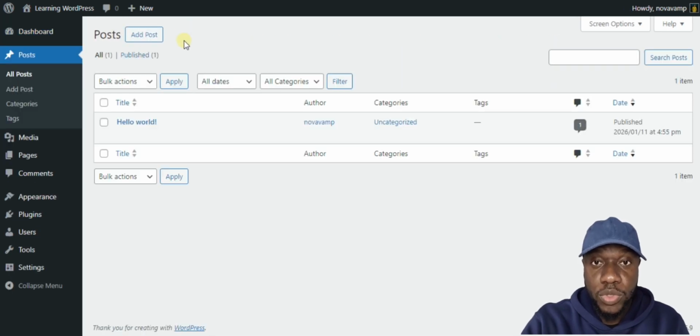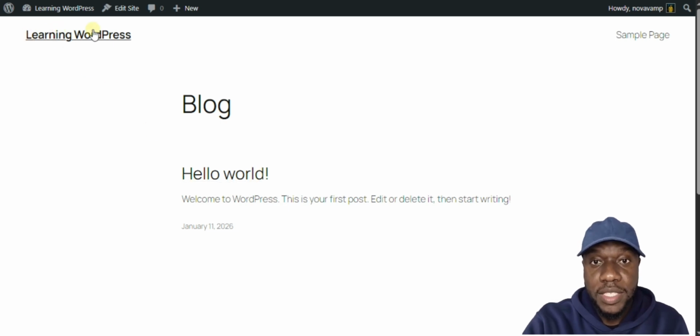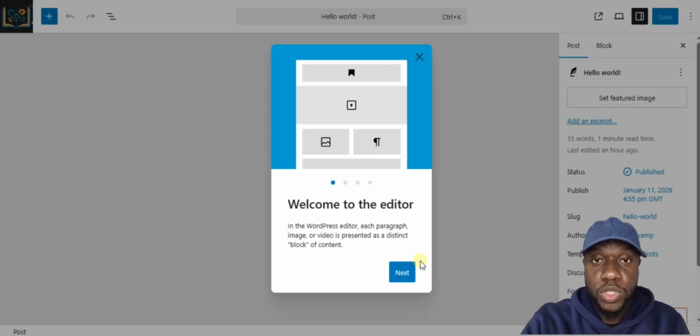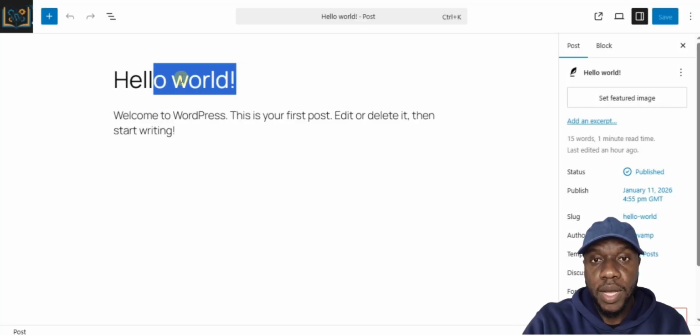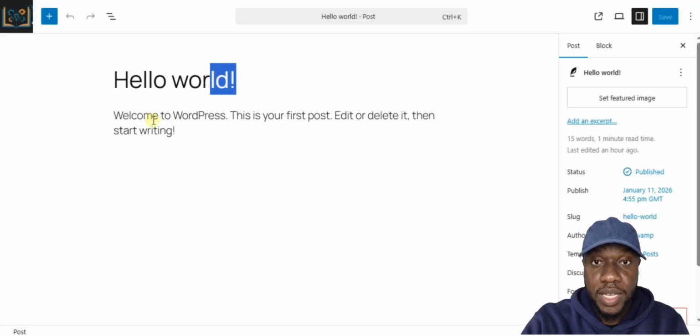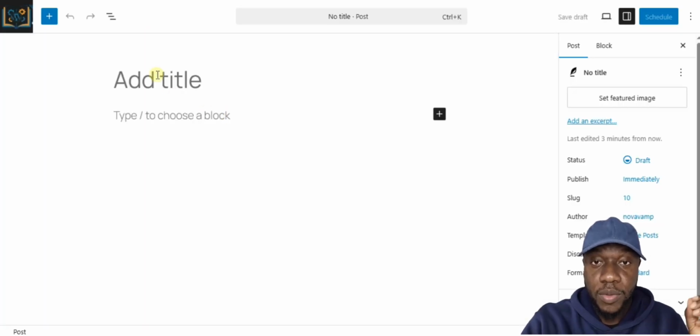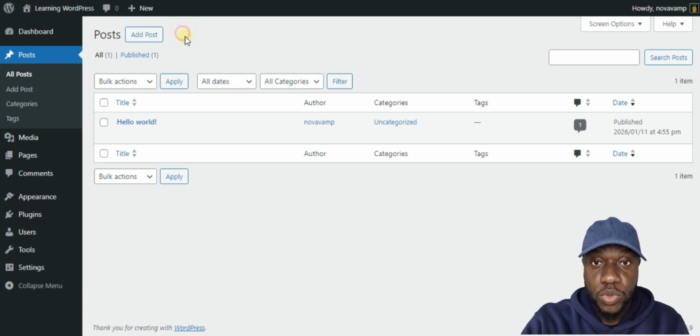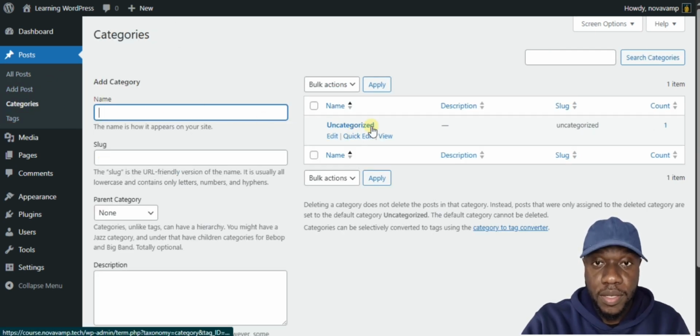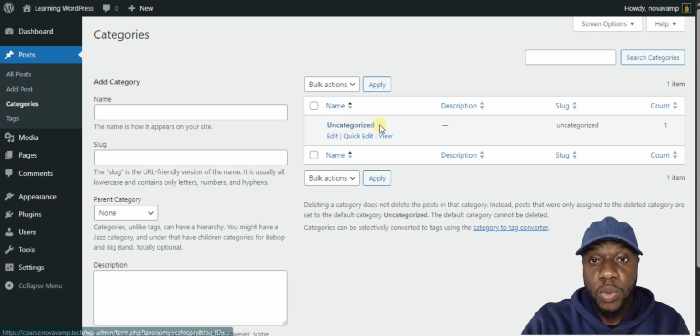Posts are mainly used for blog content. The Hello World post you saw earlier is a default WordPress post. When you open a post, you'll see the WordPress editor. This is where you add the post title, the post content. And to create a new post, click Add New, enter your title, and start writing. Posts also use categories, and the default category is uncategorized. We'll cover this in more detail when we talk about SEO.